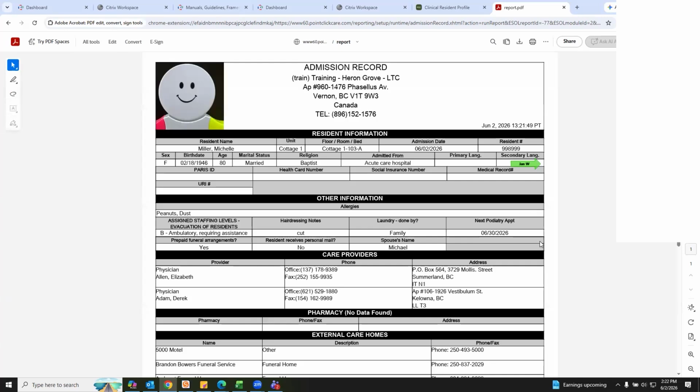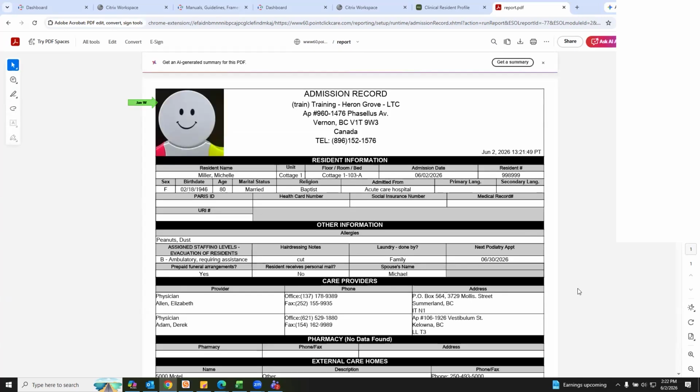So your resident photos are here in the top left, and you've got facility information and the telephone number for the facility. All that demographic information, though we didn't enter it today, a lot of it's pulled here from the census. You've got demographics, sex, birth date, age, marital status, religion, admitted from. You've got information here about the allergies you entered, prepaid funeral arrangements, the spouse's name, laundry done by. This is all information that's been chosen to show on your admission record, all of their contacts.